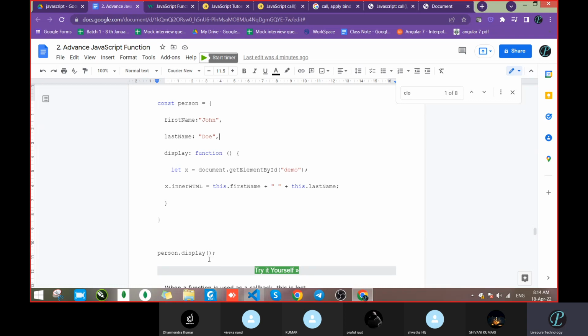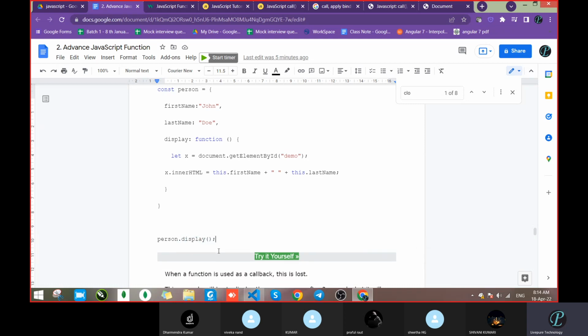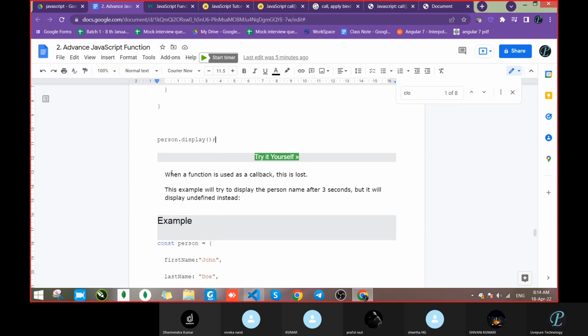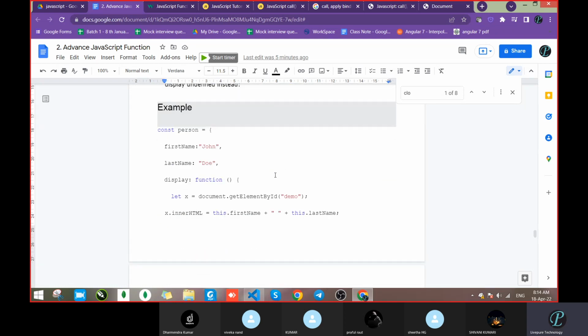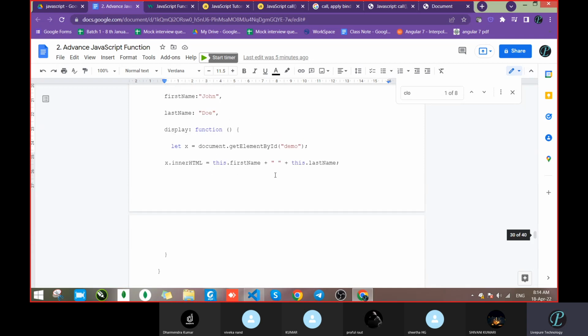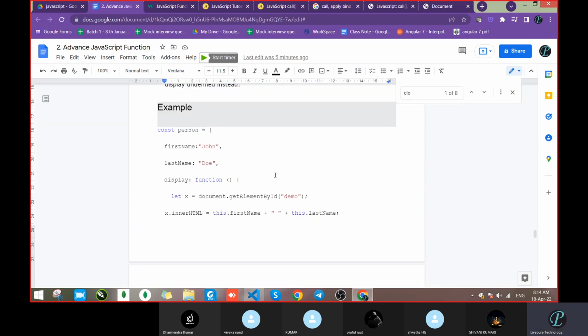But when we use call, bind, apply, any of those methods, at that time it will take this from their object, a third-party object. So when a function is used as a callback, this is lost. We already know that in the callback method, a callback has no this available.